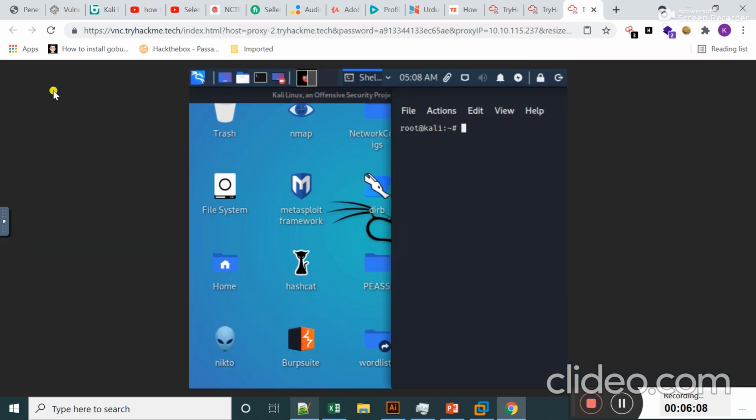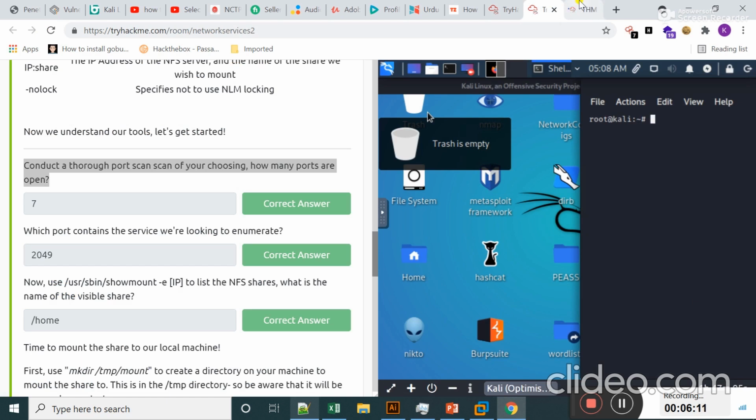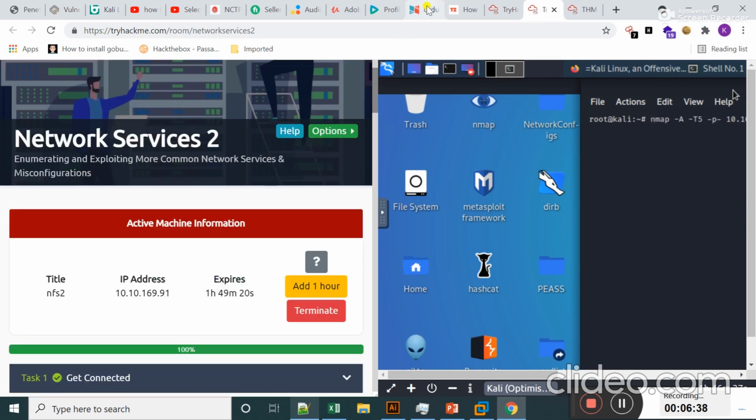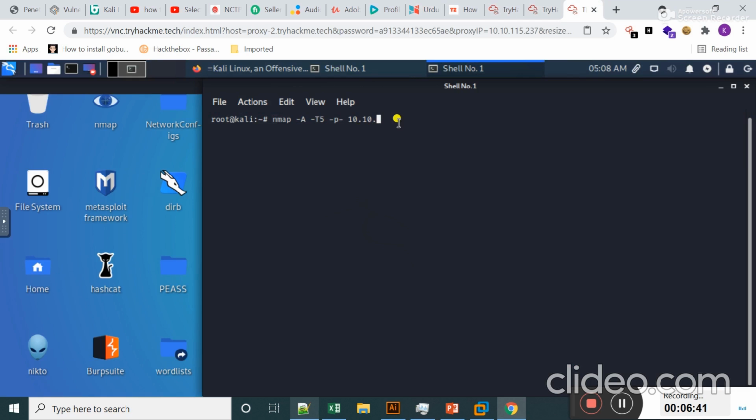Now it's time to perform some practical work. I'm going to perform a simple scan of my target machine in order to know how many ports of this system are open. I typed here nmap, and then -A, and then -T5 to speed up the procedure, and then I should type -p- to scan all ports of the target machine. The IP address is 10.10.169.91, and hit enter. Here Nmap starts the scanning process.